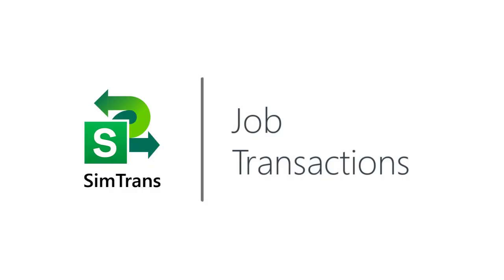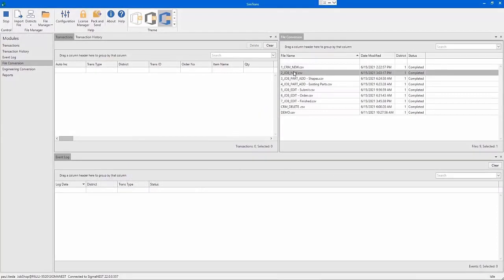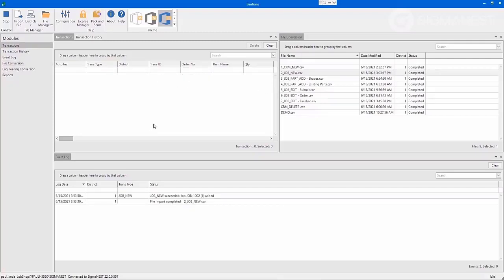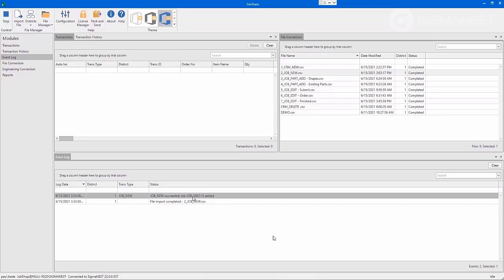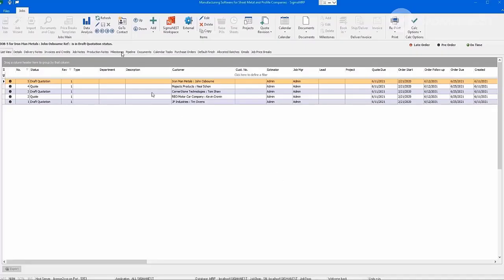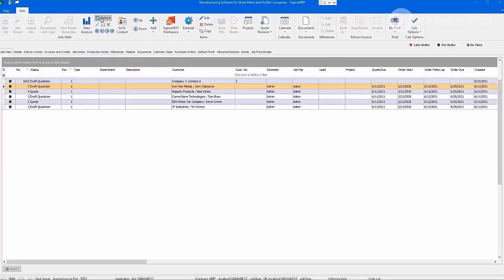With our new set of job transactions in SimTrans, we can easily facilitate moving data from your ERP system into the SigmaNest environment. Here we show the job new transaction to create a new job, and we can see that the new job is automatically created inside SigmaMRP or SigmaQUOTE.